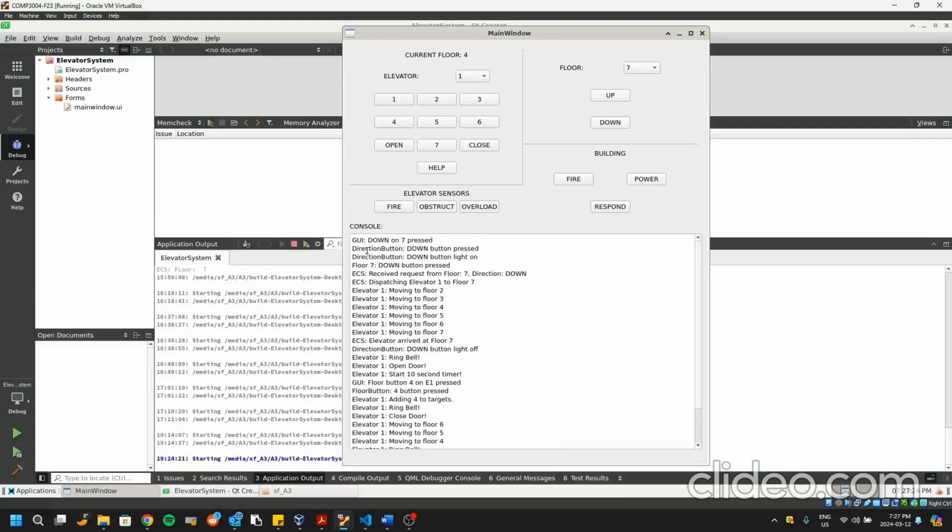So GUI down, press button, then a direction button receives that request. Direction button light on. The floor 7 down button pressed. The ECS receives that request, floor 7 direction down, dispatching elevator 1 to floor 7. Basically, it finds the best elevator. I should have probably printed that. There's a function called finding best elevator, which shows that. It finds the closest elevator, basically.